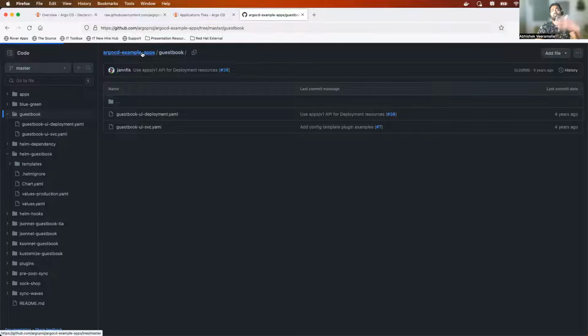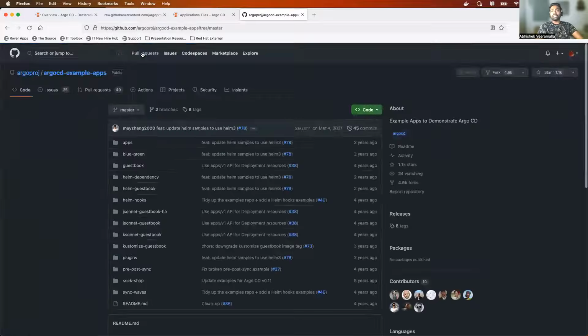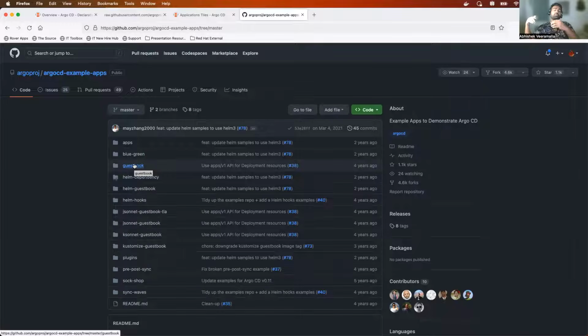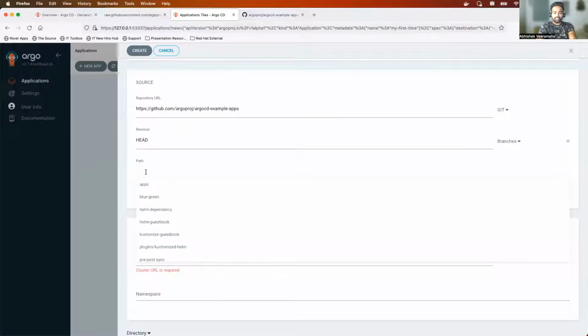So if you go to the GitHub repository itself, what you have done is you are choosing a path, like there are multiple applications. So what is the path for your application? Just the guest book folder. In your case, it can be multiple folders that you put. Just provide the accurate path. So here what I'll do is I'll put the example as guest book.